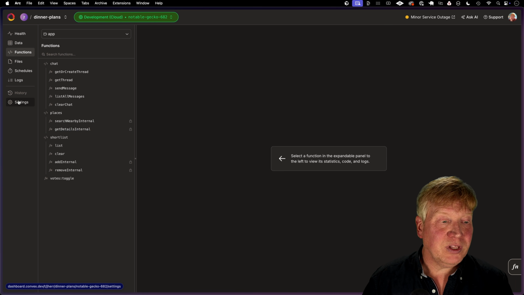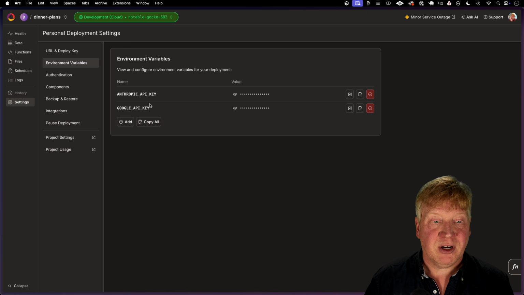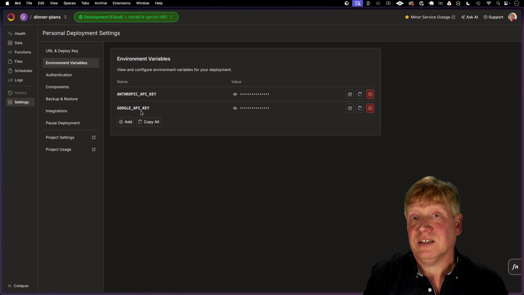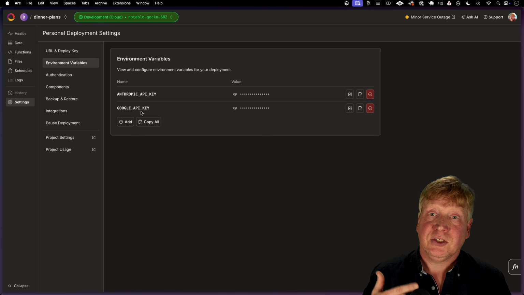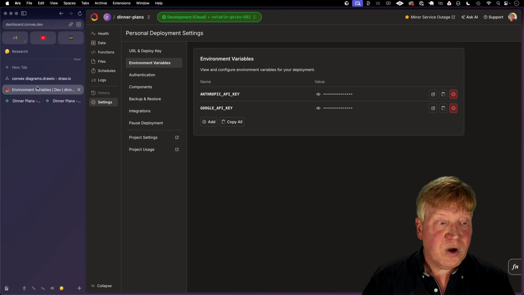And then finally, a really important setup here is that you want to set the environment variables of that Anthropic key and that Google API key, since this Convex instance is actually going to be doing the calls to the LLM and to the Places API on Google. All right, so let's walk through a scenario.